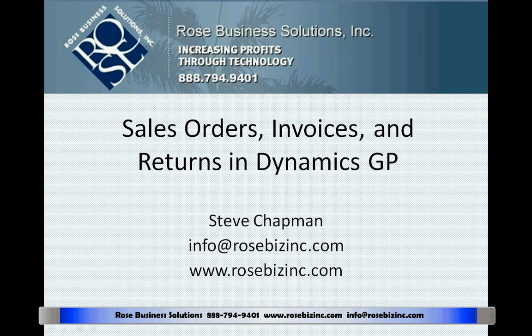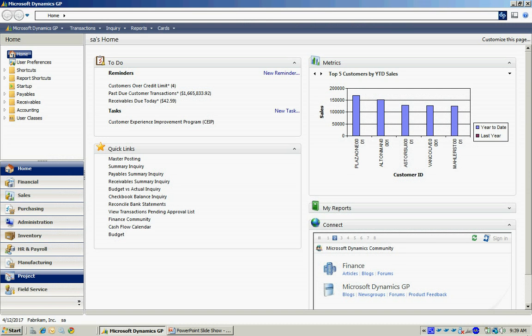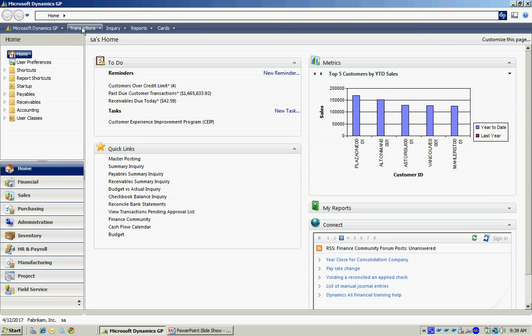In Dynamics GP, you can easily process sales orders, invoices, and customer returns. Let's take a look at it. All these transaction types can be processed in the Sales Transaction Entry screen. Let's navigate there.